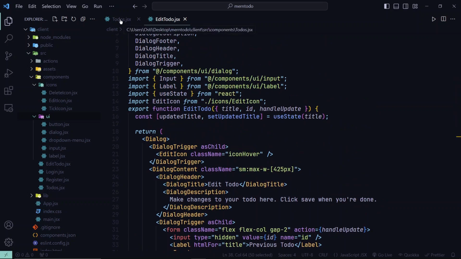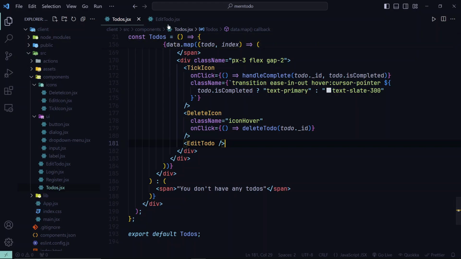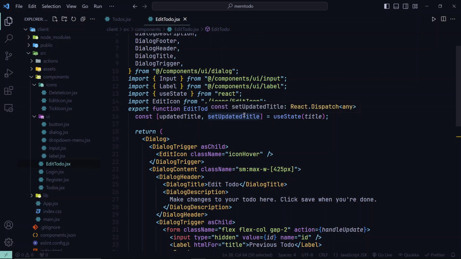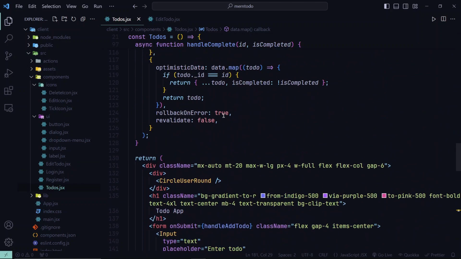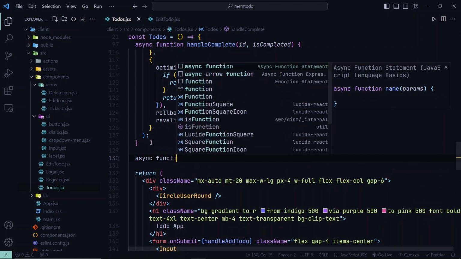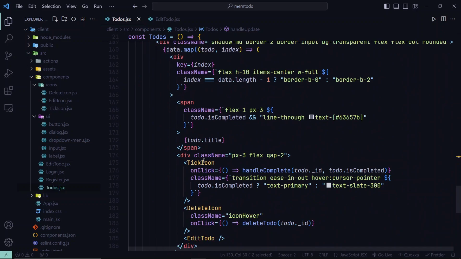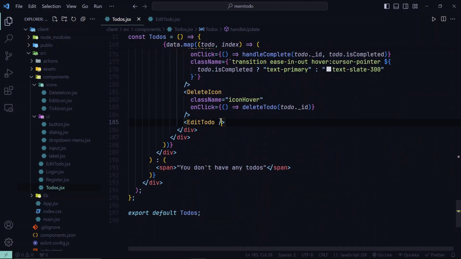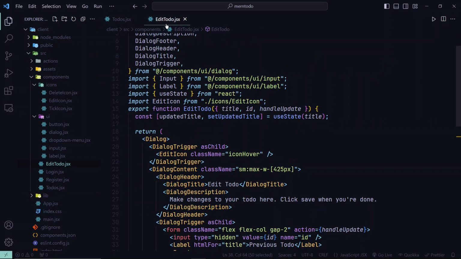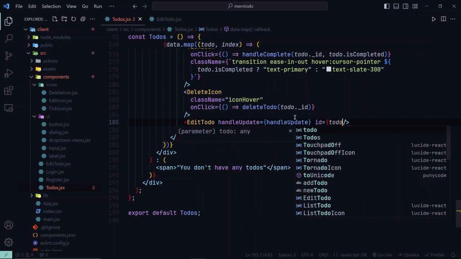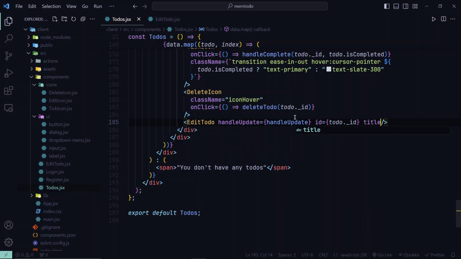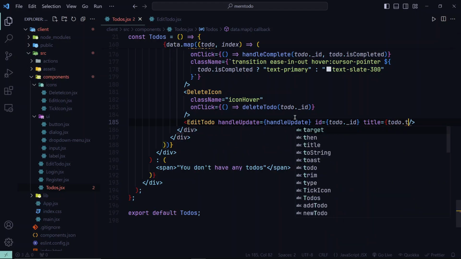Let's import this inside todo. We have already imported it. Let's pass the parameters title, id, and handleUpdate. Here we have to create the function handleUpdate. Missing function handleUpdate. Let's pass it inside EditTodo, handleUpdate. We have to pass id and title. Id will be todo._id, and title will be todo.title.